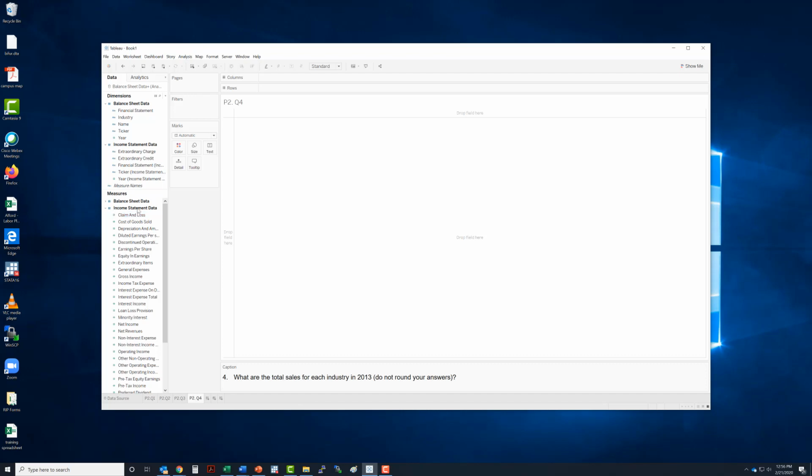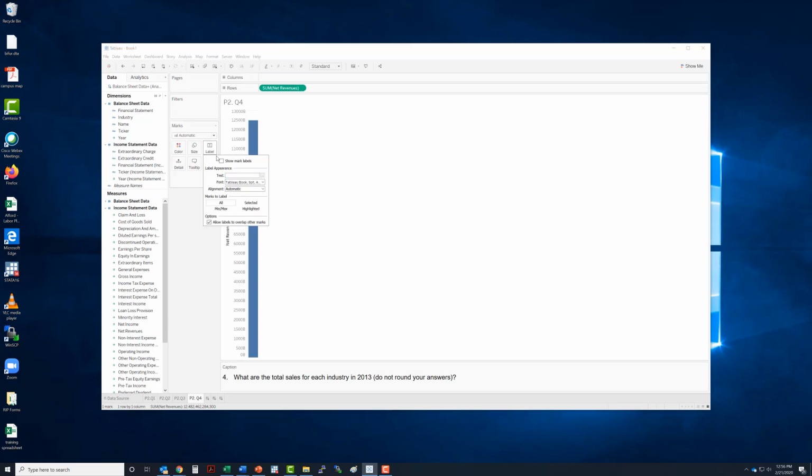Sales are going to be found on the income statement, and they are listed as net revenues. They're net revenues because it's your sales less any returns and allowances that gives you net sales. So we're going to take our net revenues and put that right there. Do not round our answer. So we know automatically we're going to need to have this show our marks.